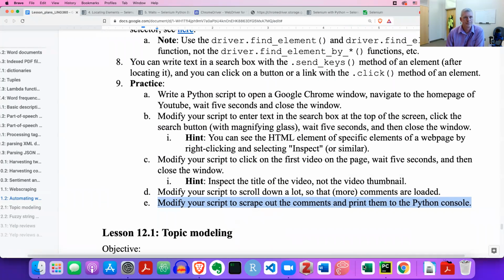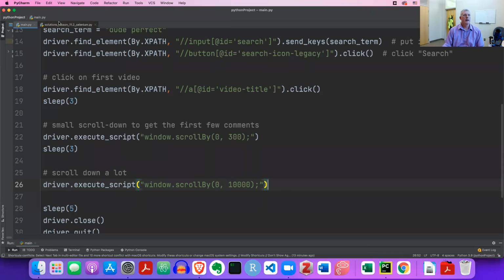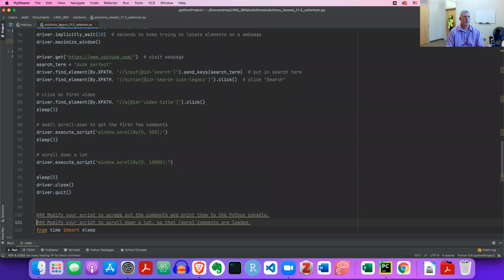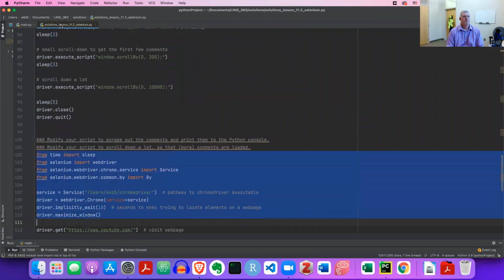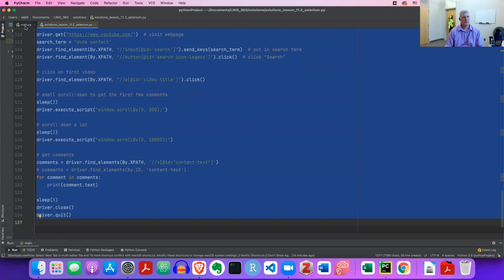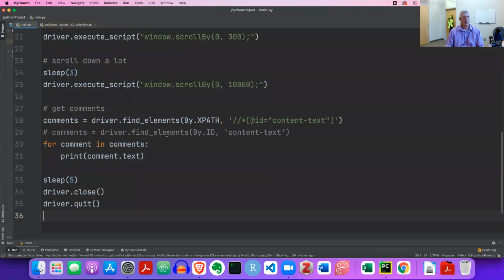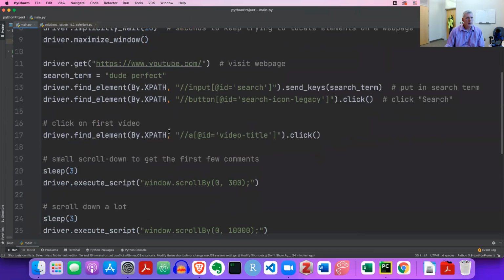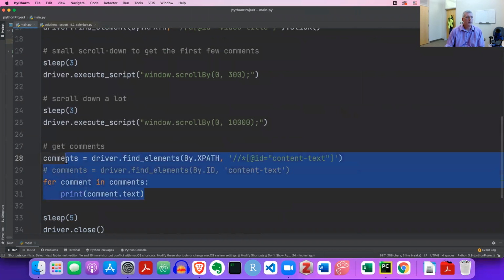Okay, welcome back. Let's take a look at how I approach that. Copy that. This is from my solution file. This is all the same. The only new thing is right in here, down here from line 27 to 31.